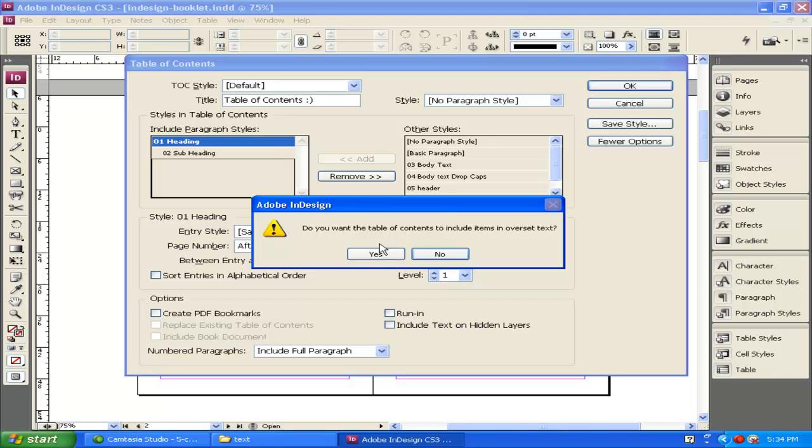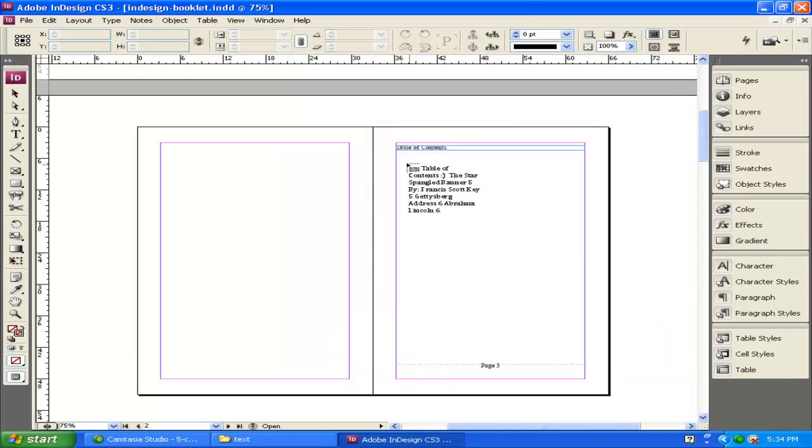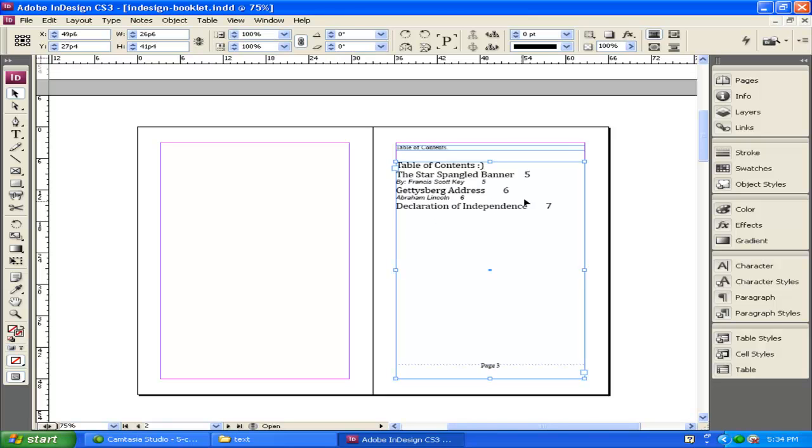Now it asks if you want to include overset text. I'm just going to click yes. Now I click and I have a table of contents created. I know that on page 5 is the Star Spangled Banner. The Gettysburg Address is on page 6. But looking at who these things are by, I don't necessarily need to see the page number the same place.